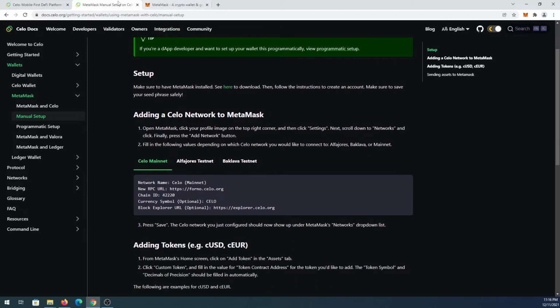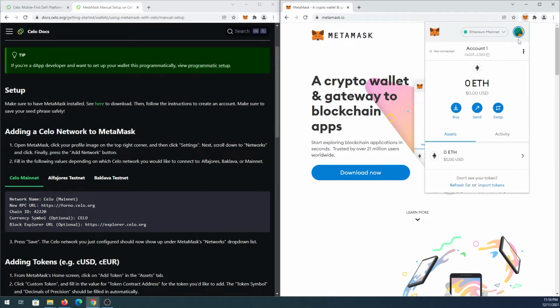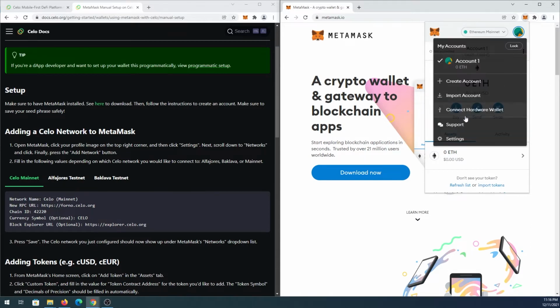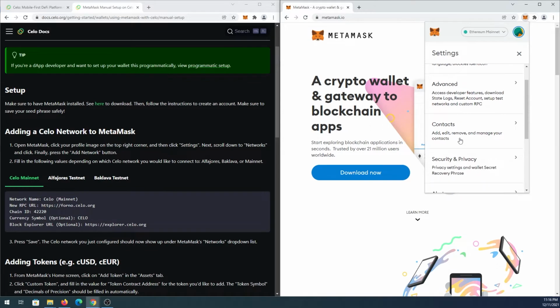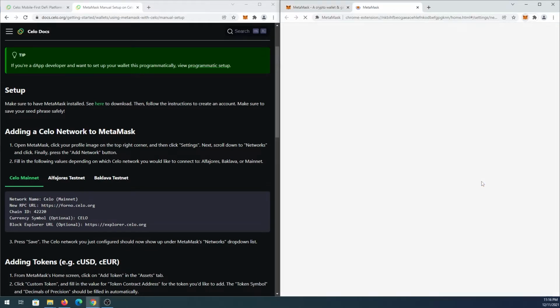So let me split the screen real quick. So here's what we need to do. After you successfully install your MetaMask, we need to open it up, and then in here we need to press on this little circle in the top right corner, and then right here we need to press on settings, and then in settings we need to press on networks and then add network.